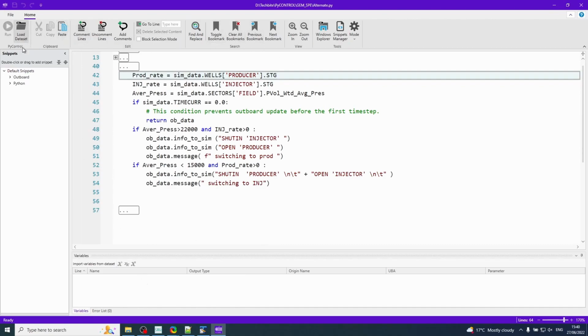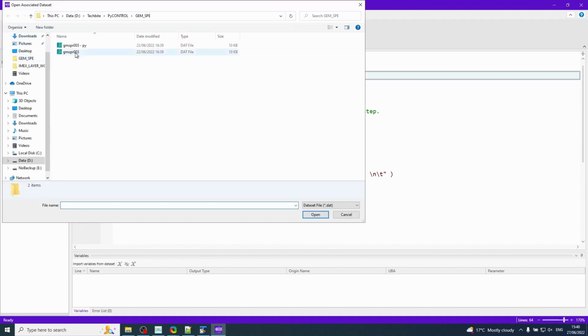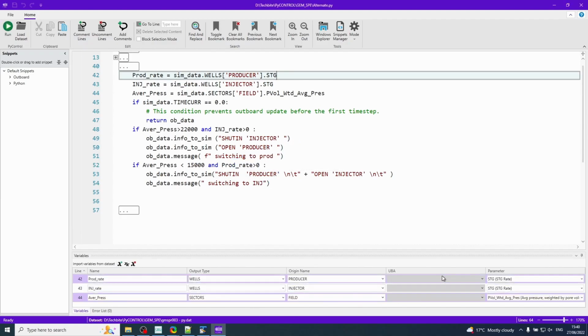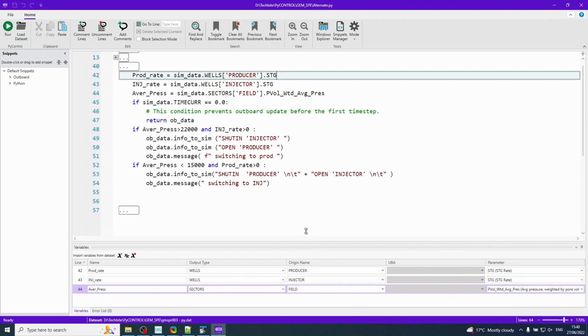I need to attach the dataset to the script. So you're going to say browse for the file. So that's going to be py. So you can see it scanning the dataset, the keywords and the recurrent section all scanned. And these are the variables that we're going to read.